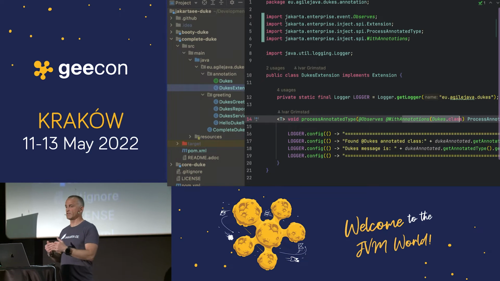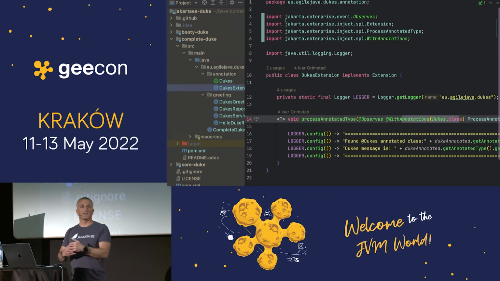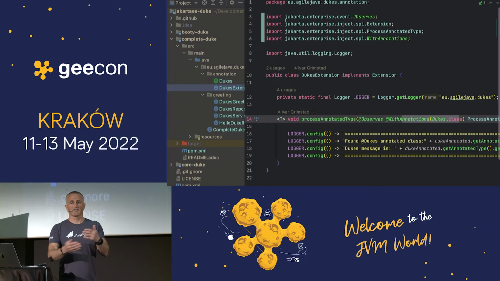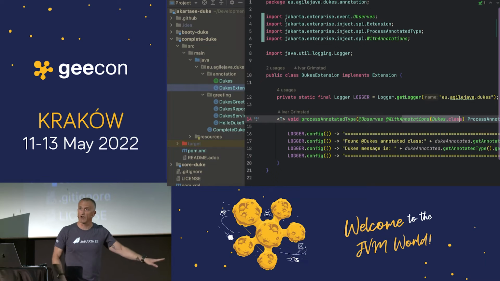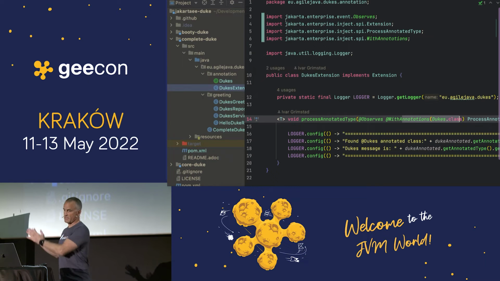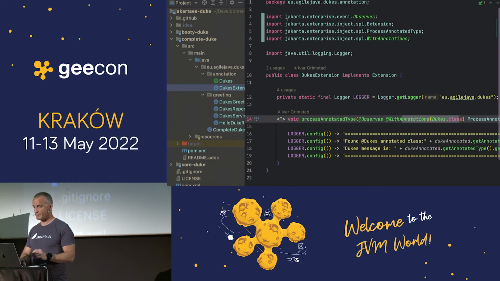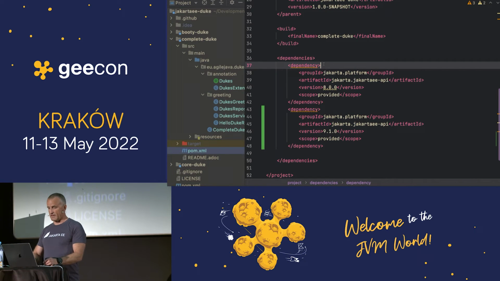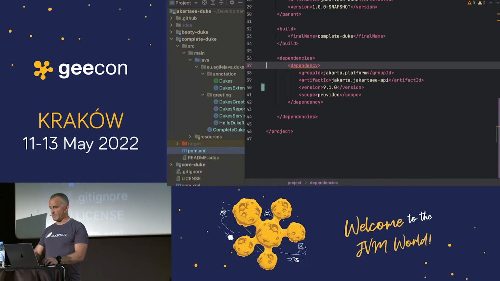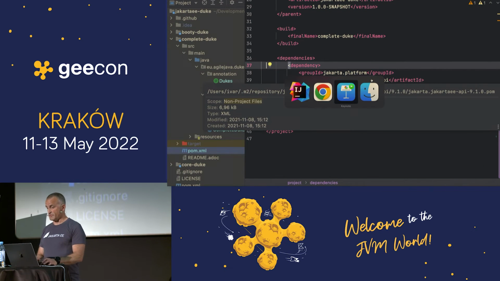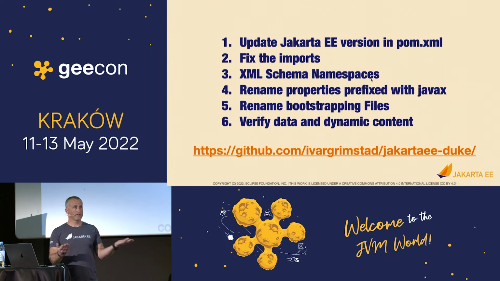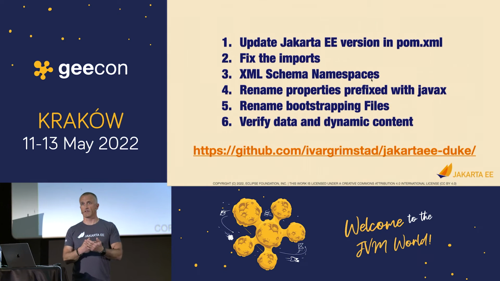But you have to be careful that you don't replace everything, because some of the SQL classes and transaction classes are still in the JVM and they are on javax. So it's not all. It's a select, those that are under Jakarta EE. So that's it. Once I'm done with that, I can remove this EE 8 dependency. I don't need that anymore. And we're done with the first 2 steps. So I've updated the POM file, and I've done the import statements.